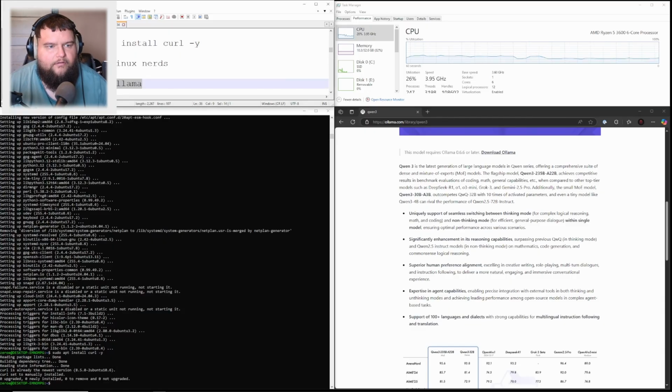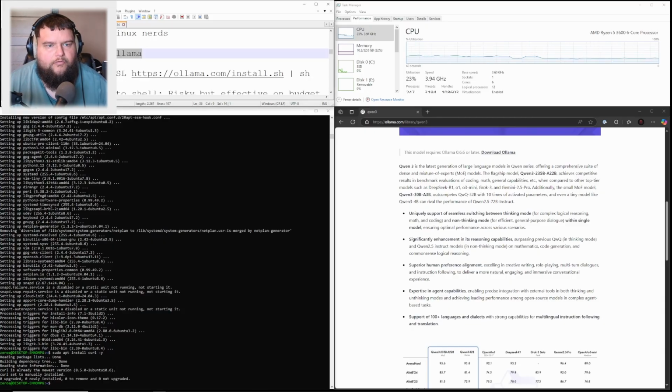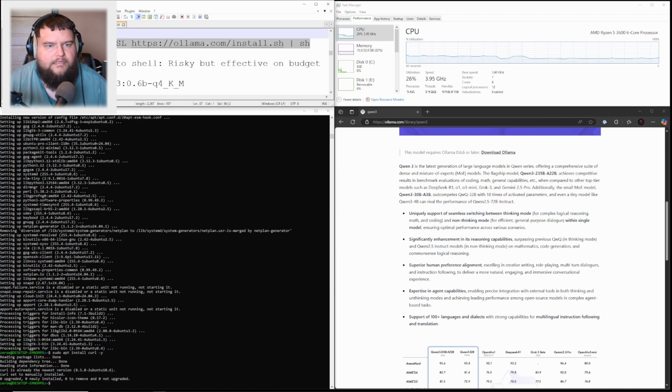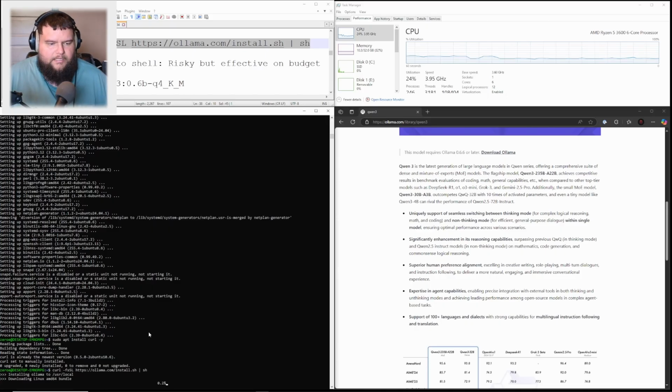So now let's install Ollama. This one's a little more detailed. It has the Ollama install. So right there, I right clicked and it goes. All right, now that'll take a minute because Ollama is huge.